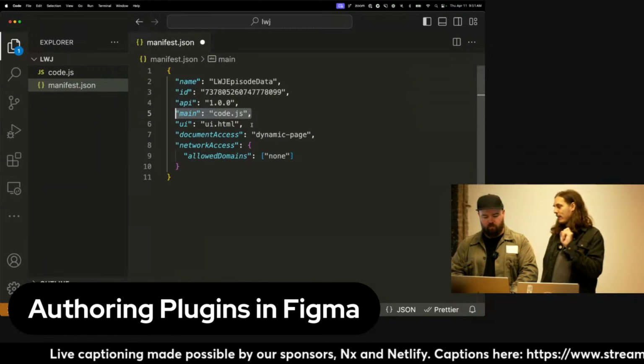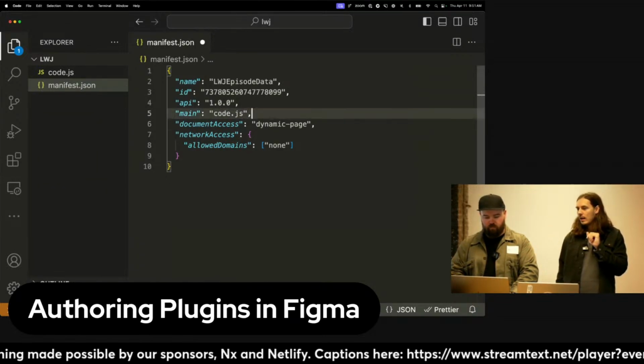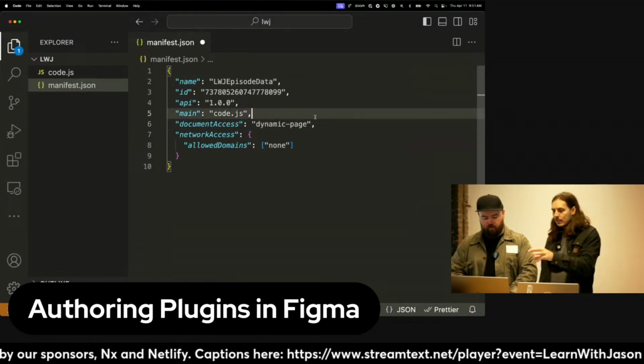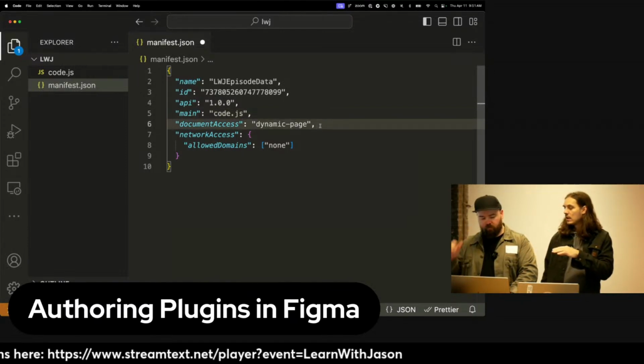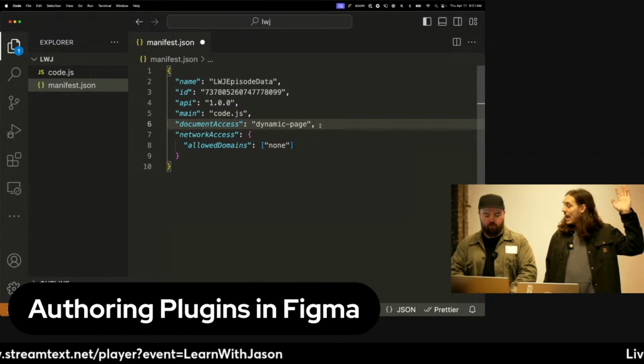Mm-hmm. Delete that for now, because let's start without a UI for the time being. Document access. This is a new API. We started dynamic page loading, which allows you to open a file without having to load every page in the file.